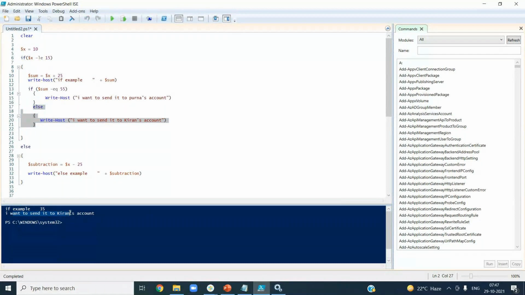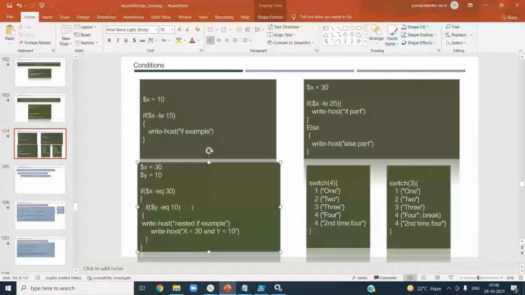I want to send it to Kiran's account. Similarly, you can put the same conditions here, else conditions as well. So there is no limit. You call this a nested if: an if condition inside an if condition, an if else condition inside an if condition, and you can keep going on top of this. Again, you can write here. You will need this in many areas of logic. So that's called a nested if.